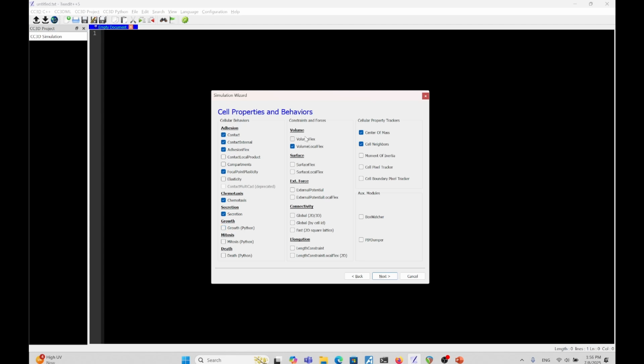If I uncheck this, you see that there are two options, volume flex and volume local flex. The volume flex sets a volume constraint depending on cell type. However, if you want different cells of the same type to have different volumes, then you want to check the volume local flex, which allows you to regulate individual cell volume constraint. Same thing for cell surface, so surface flex for a single cell type, and local flex you can regulate the surface constraint for individual cells of the same type.